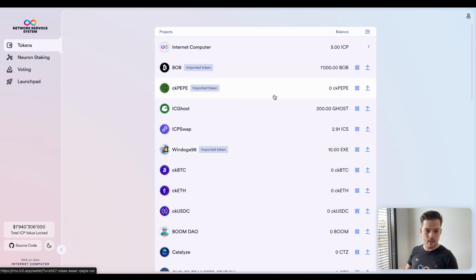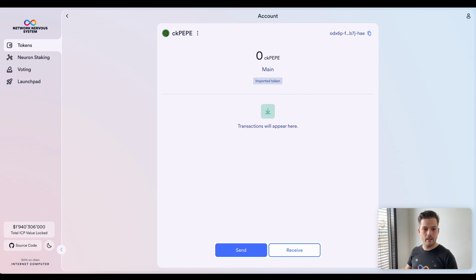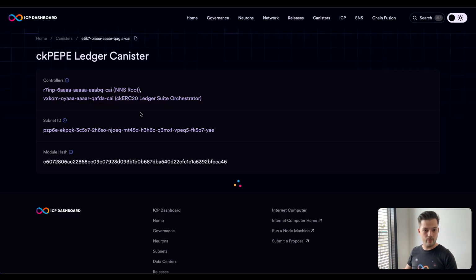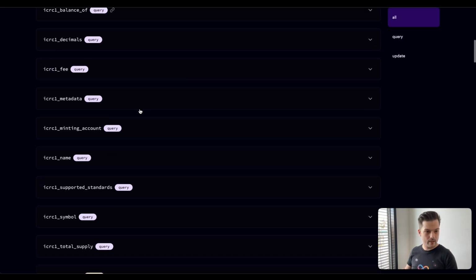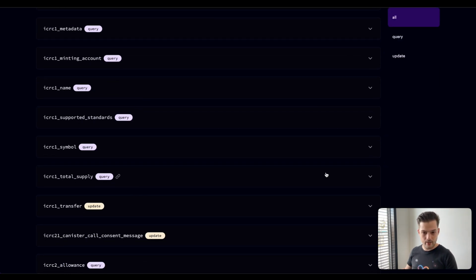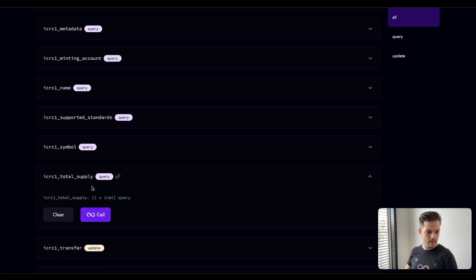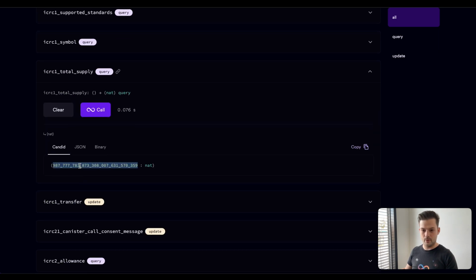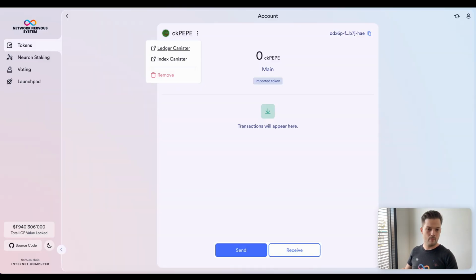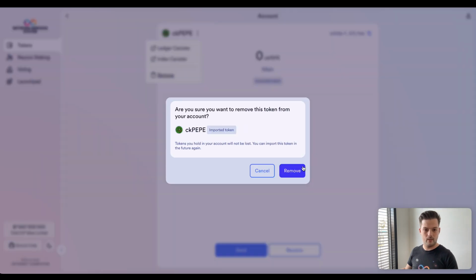But because I don't have any CK Pepe on this account, how about we just remove it? So you go back, and here, if you click on these three dots, you can remove the token, or you can even go and check out the ledger canister and verify that this is the token that you wanted to import. Here, for example, if you scroll down a bit and you're curious about the total supply, you can click on this and call the ICRC1 total supply, and you get this number in E8s. Going back, again, I want to remove CK Pepe.